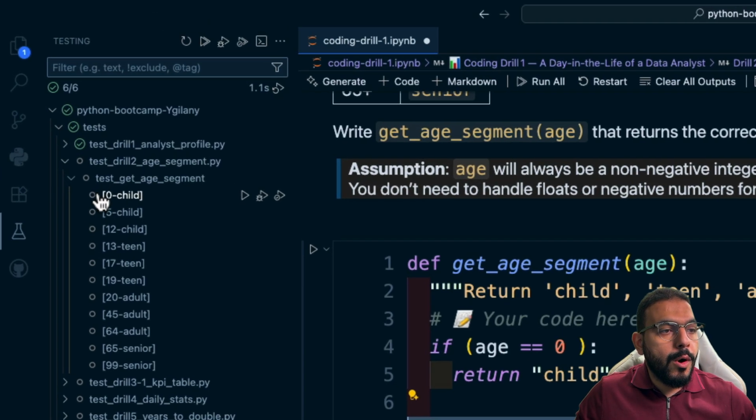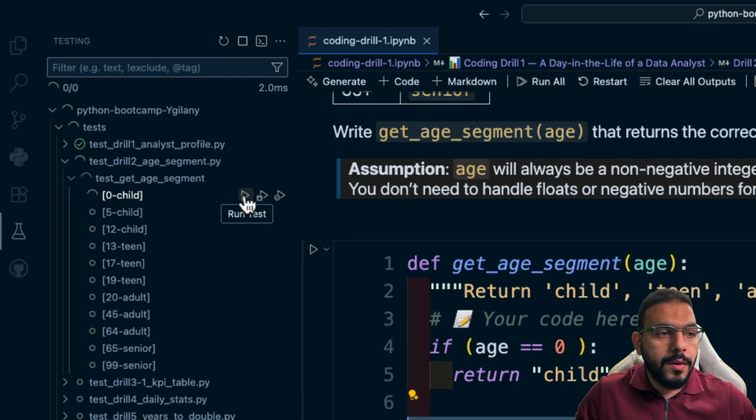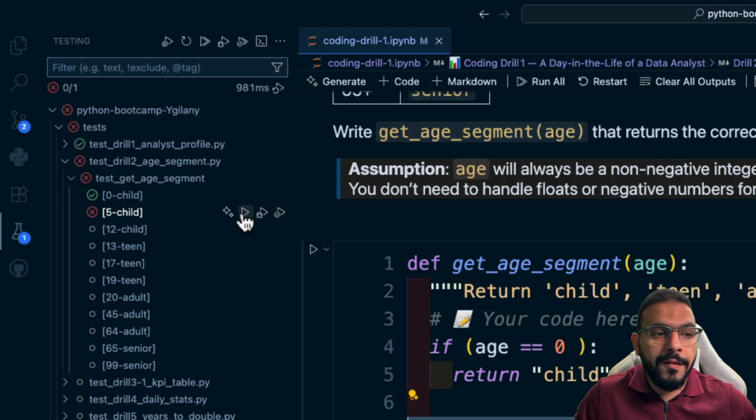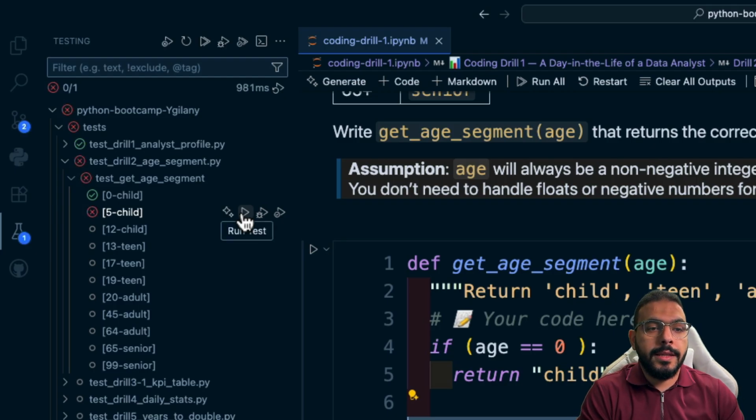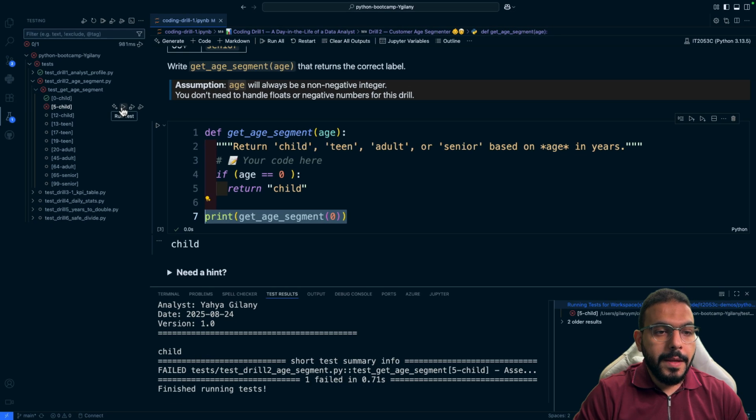But I can also go over to the left over here and execute the test for if it receives the age 0, it should give back a child. If I run this, it looks like this particular test is passing, but if I try to do the same thing with 5, obviously it fails because we have not coded the function in a way that handles all ages properly. So make sure that you finish this correctly.